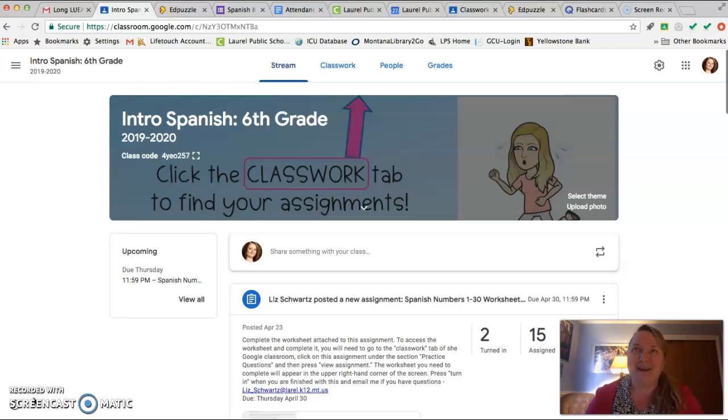Anyway, so we're going to go through this a little bit, and I just want to touch base on the most important things that you guys should be doing every time you log into our Spanish Google Classroom. So right now I have the Intro Spanish 6th grade Google Classroom pulled up, and this pretty much looks the same for all of my Spanish classes. So whether you're in Spanish 1, Spanish 2, or Spanish 3, a lot of you guys already know some of this stuff, so I'm going to try to keep it short and sweet, but I just want to make sure that we are all on the same page.